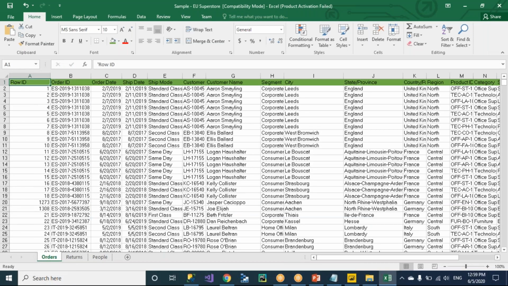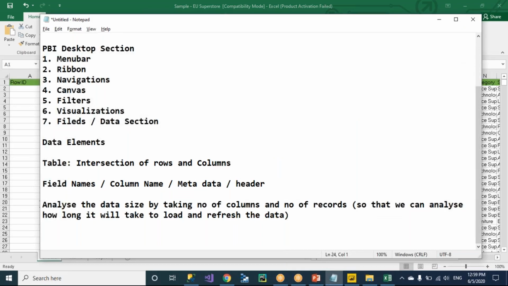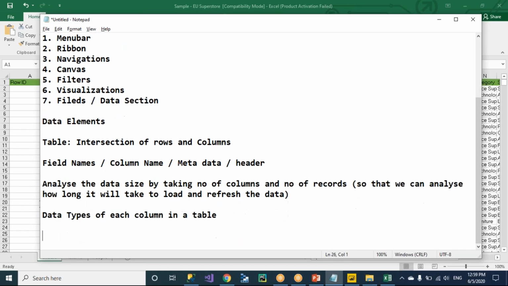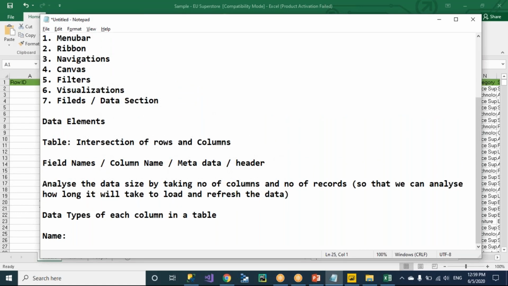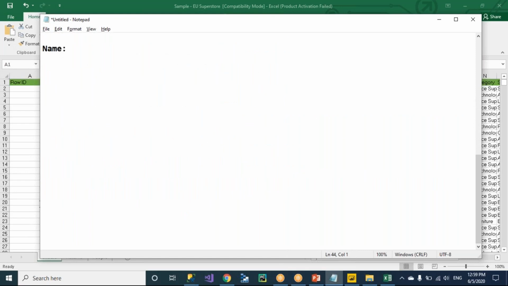after this, what you need to analyze. You need to analyze data types in a table. Data types of each column in a table. So what is a data type? Data type is very simple. Let's say I say name. This name will contain, like, A to Z.